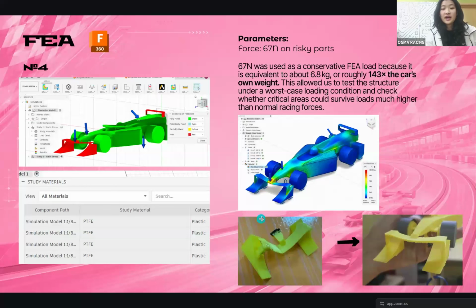We also made FEA analysis for the last car. As you can see here, we applied a force of 67 newtons, but it was too risky. Our first front wing broke down because the mounting was bad, and we made the second iteration out of FEA.